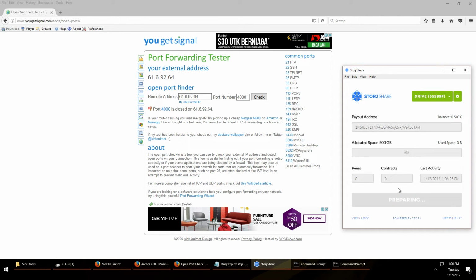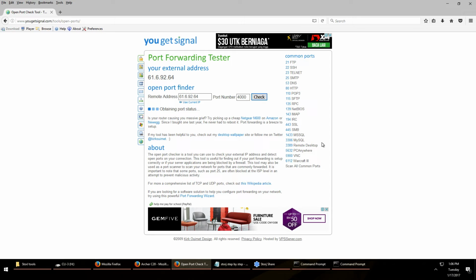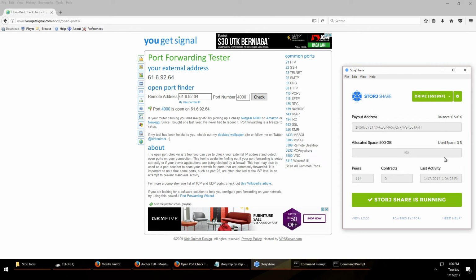Okay, wait, let it run. Okay, it's running. I have peers, and now I'm going to check. Okay, so the port is open. So my setting is correct right now, and I should be ready for getting any shards and contracts on my GUI. Just wait. My peers are going up, and just leave it.